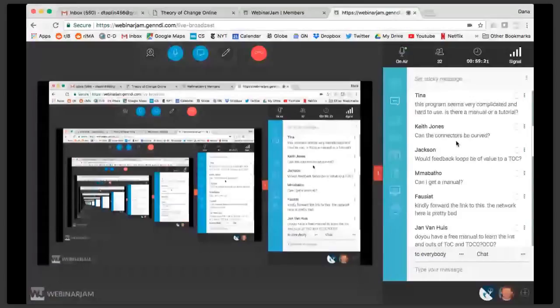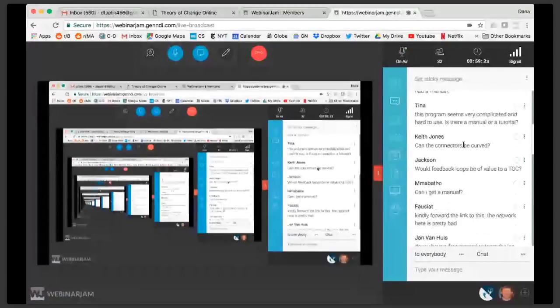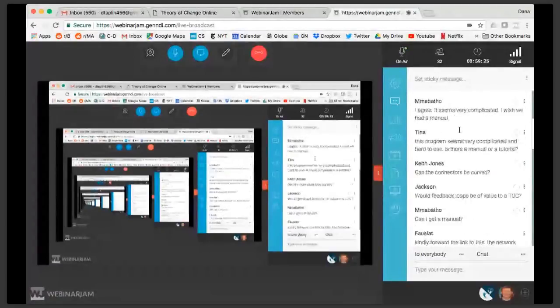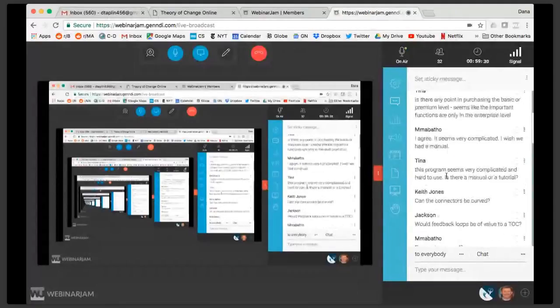The program seems complicated and hard to use. Is there a manual? Right. Well, one of the people here who has left recently was an excellent facilitator, excellent in many ways. But he was the first to admit he wasn't very comfortable with a lot of software, but he felt that TOCO, in its earlier version at least, was very intuitive and easy to use.